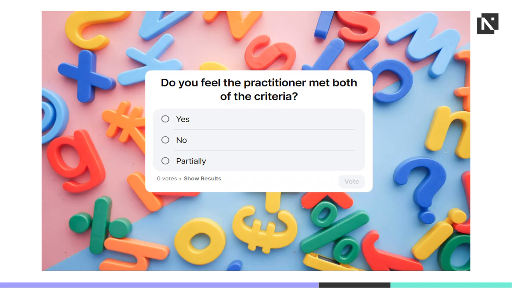It's a nice way to check your thinking against the wider group and reflect on how confident you feel in your assessment decisions. Once you've voted, come back and we'll continue the recording.